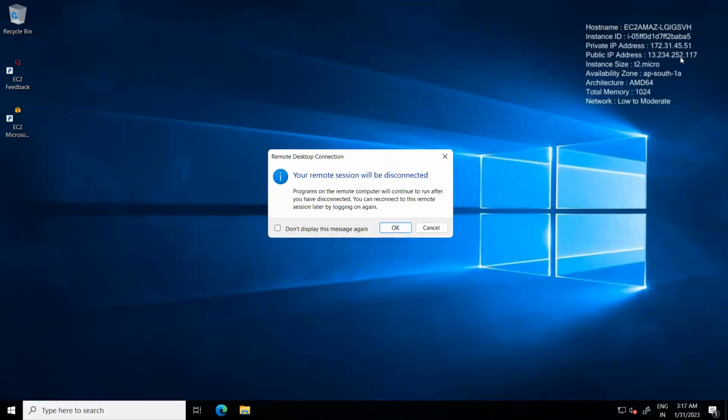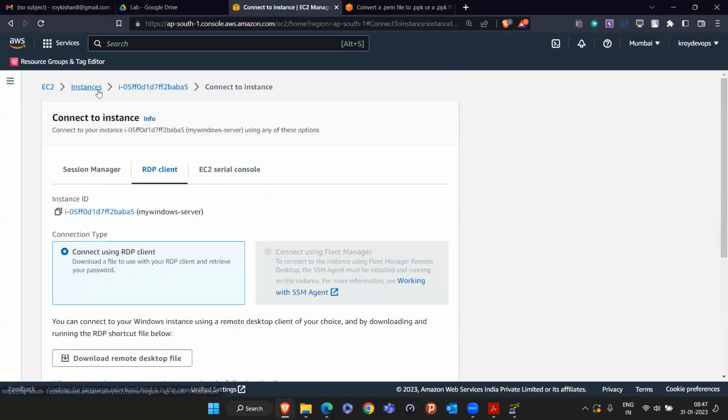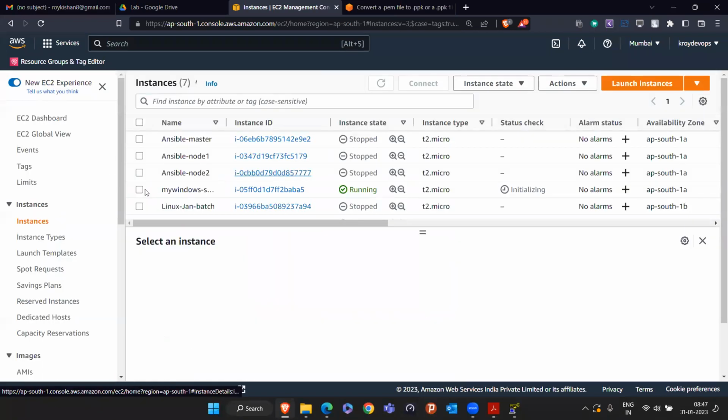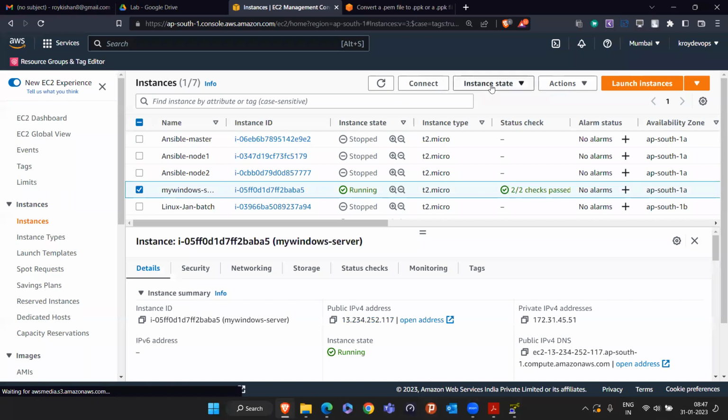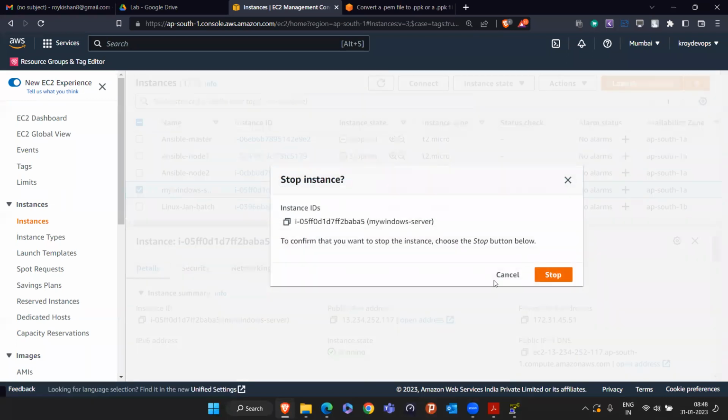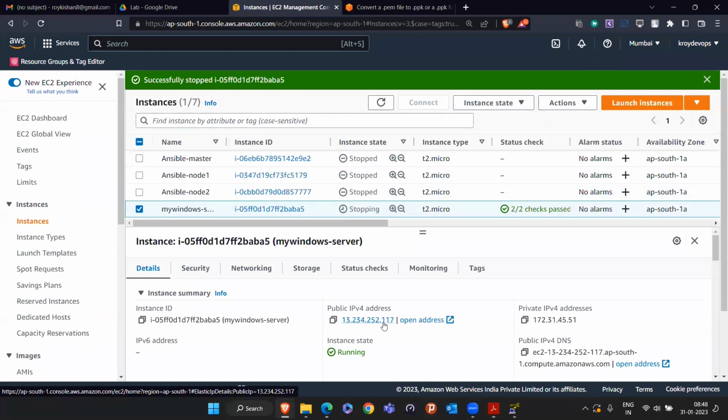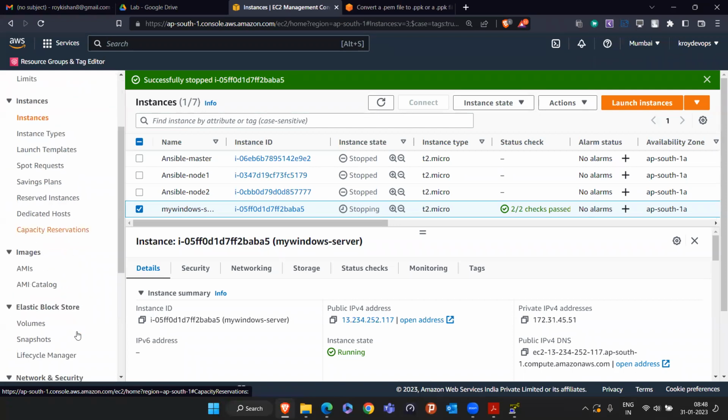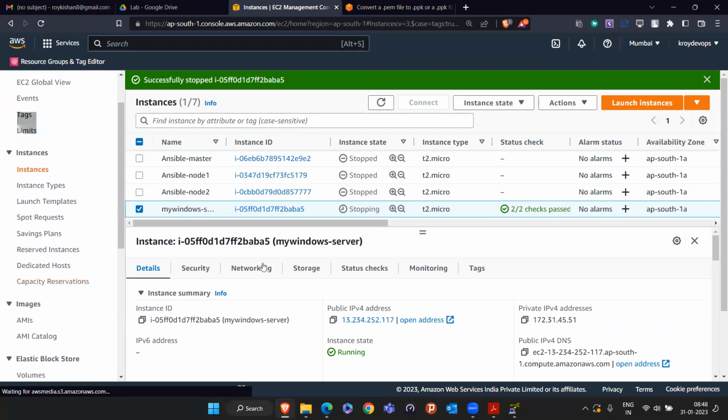See, currently the IP address is 252.117. Okay. Again, come here in the instance section. Even if you stop this machine again, you will see that this IP address will still be the same, 252.117, because this IP address we are not getting randomly now. We have this IP address available in our Elastic IP section, and then we are using it.